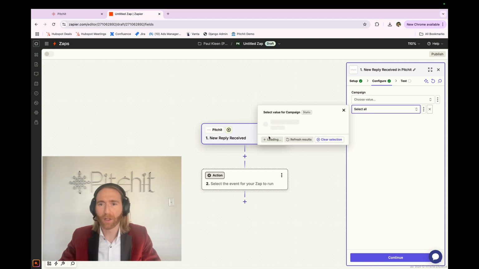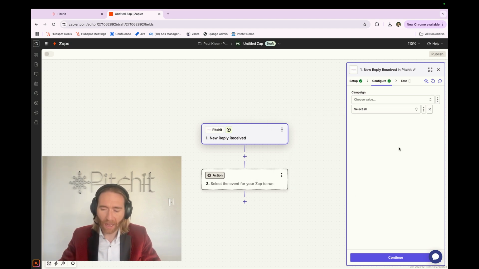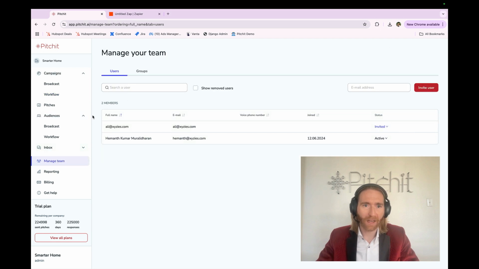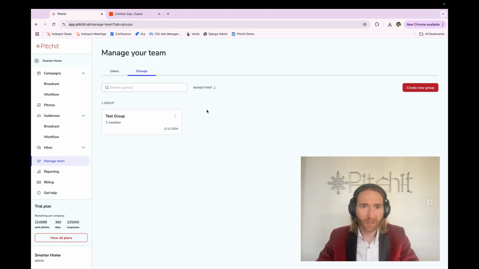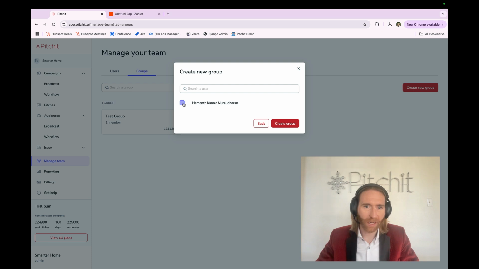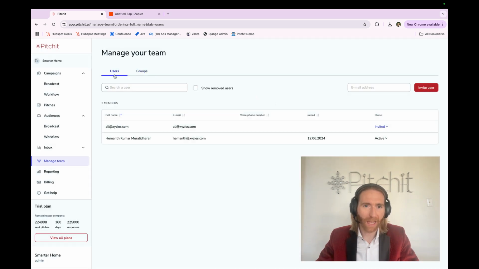But we also make it available to select a specific campaign. And that's important if you're using GoHighLevel and you have a bunch of sub accounts, and if you're using Pitchit and you also are taking advantage of what we call groups. So you've added a bunch of your customers to Pitchit and you've put them into groups. You can basically create a group, and then you can tell us which customers, by choosing from all the active people on your team, you basically want to add to a group.